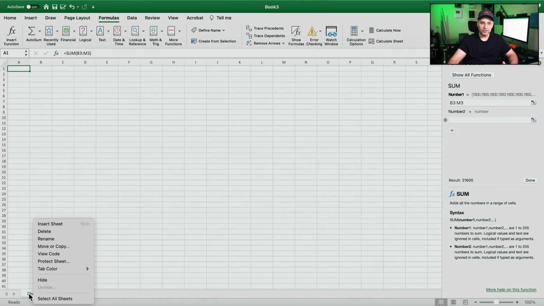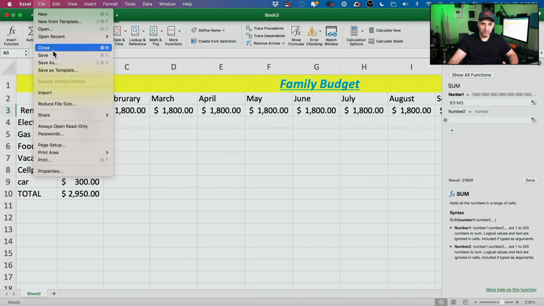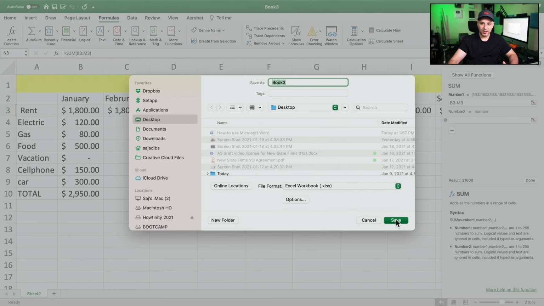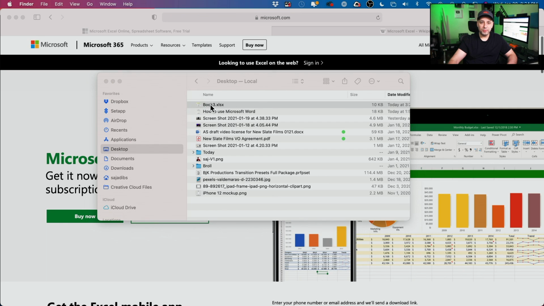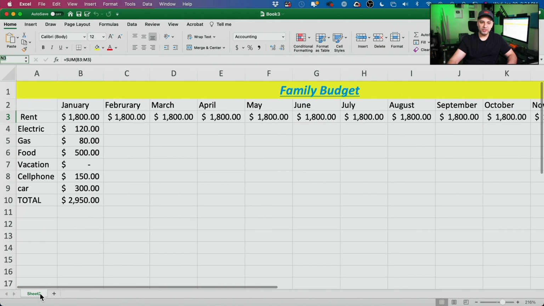For example, I'll just go ahead and delete this sheet. And I only have one sheet here. So now if I go to File and Save As, I'll name this Book 3, that is fine. I'll save it. And I'll close this now. And if I double click to open it again after I saved it just on my computer here, you can see it opened that document. I'm on sheet 2. I don't have any other sheets.